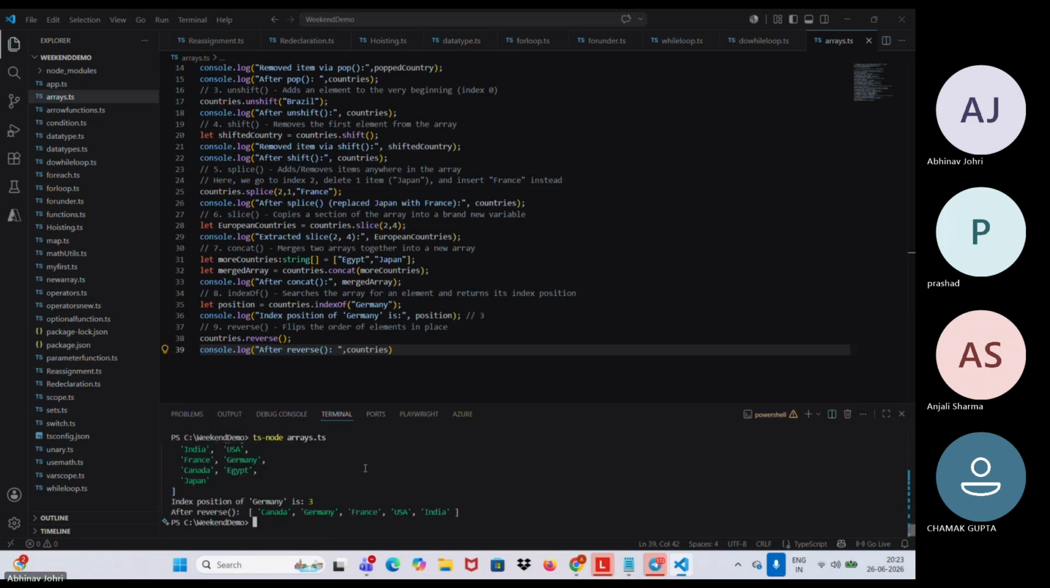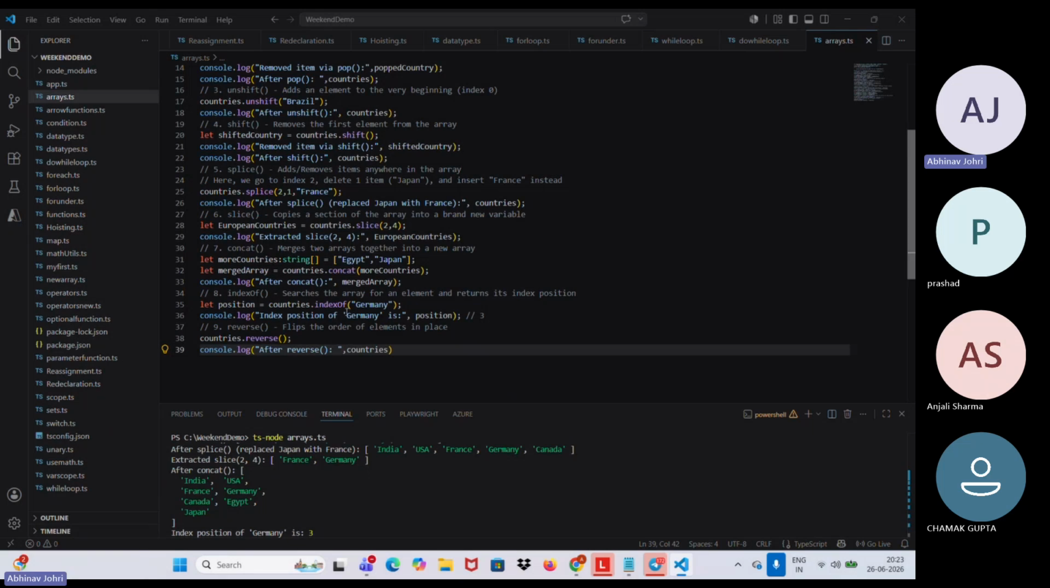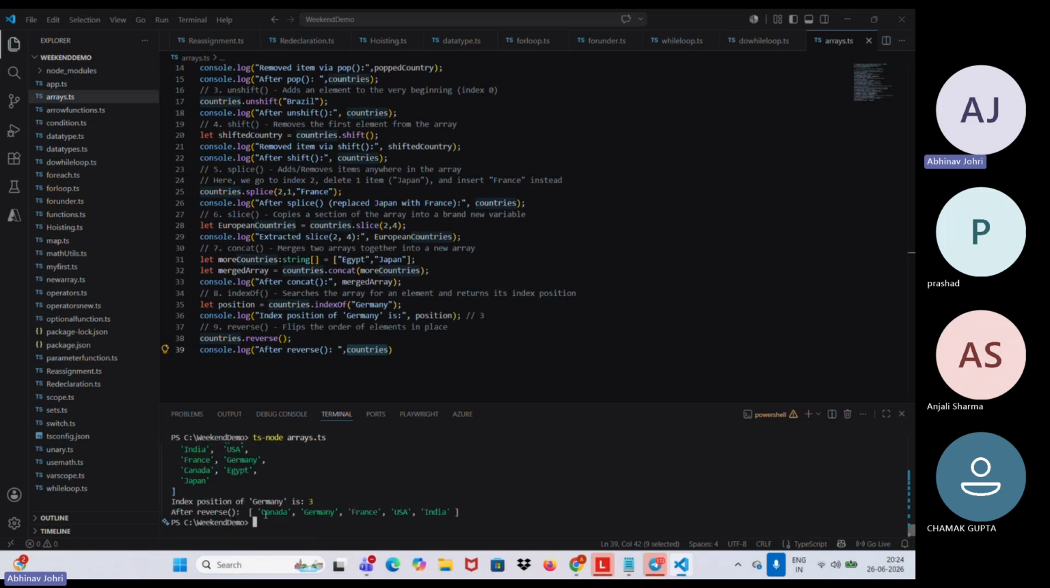Okay, that is something different. That was the concatenate, the merged array which you did. We are talking about the countries array. The countries array is this one, so it is printing it in reverse format.